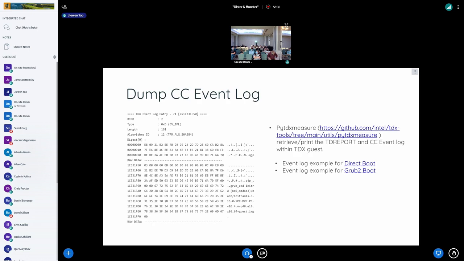Next page. Here is an example showing the dump of the CC event log table. We created a tool to retrieve it, print the TD report and dump the event log table. The tool is open source, so you can try it on any Intel TDX platform. And in that repository, we also include a full event log for the direct boot use case and the grub boot use case.